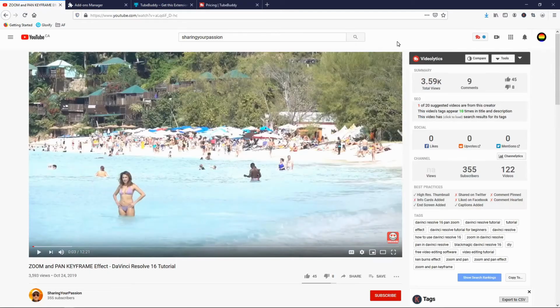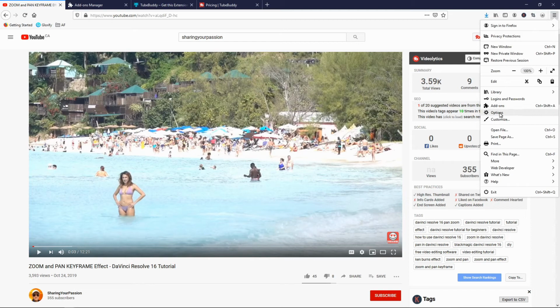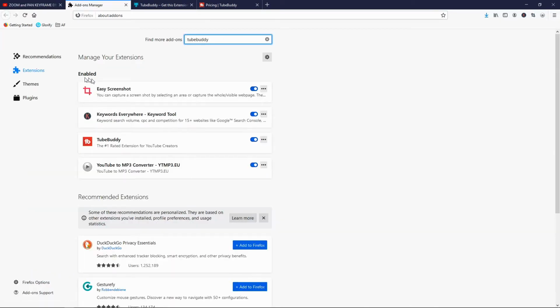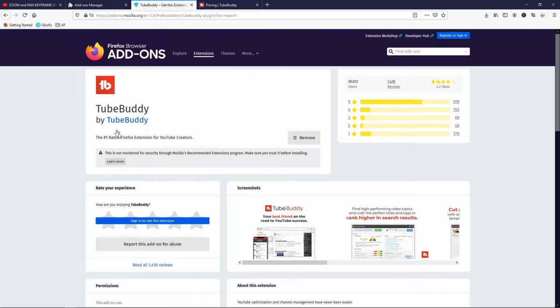So I'm currently using Firefox for this browser right now, and to install it, you just go to your Firefox menu over here, and go to the add-ons, and it goes to this page. You can see I've already enabled and installed TubeBuddy, but if you haven't, you just search for TubeBuddy over here, then it'll take you to this page, and then you just add it here. But because I've already installed it, it says remove here. And after you've installed and enabled it, I believe you have to register for a free account.